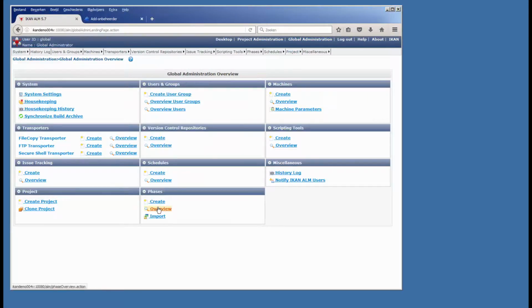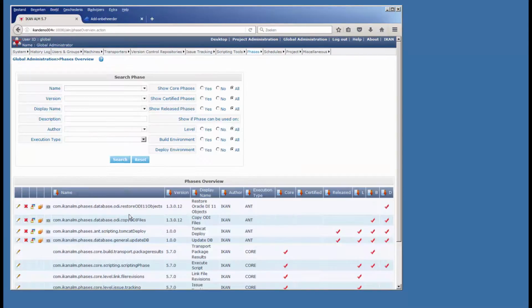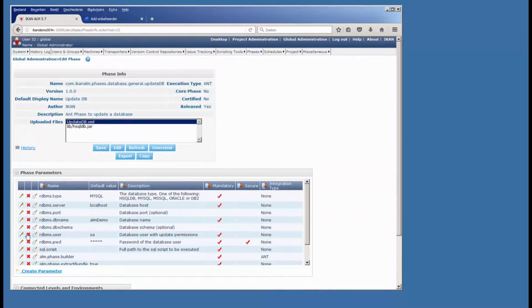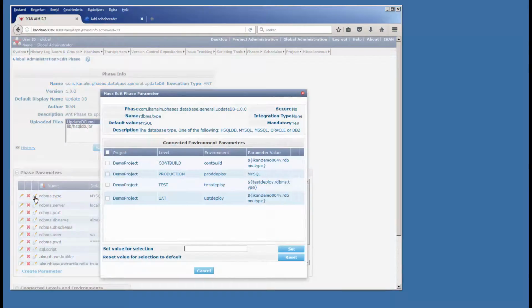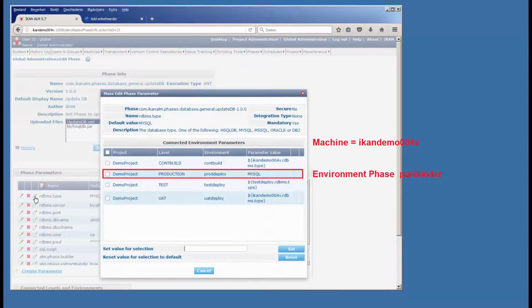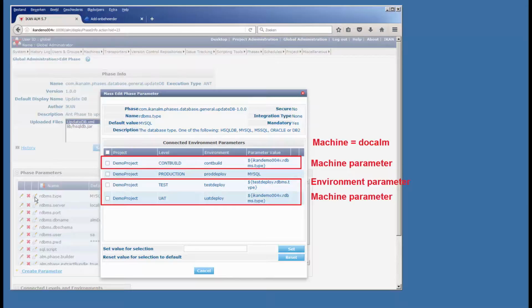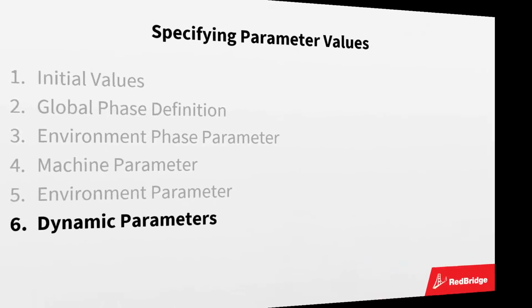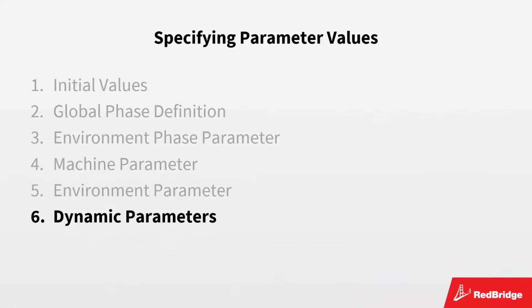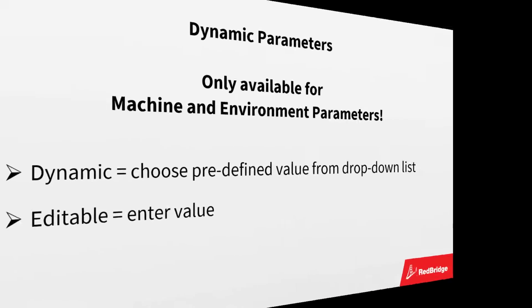An overview of the different parameter values used for all the environments connected to a phase can be found in the Mass Edit window of the environment phase parameter. For our first machine containing the production environment, the value of the environment phase parameter is still being used. On the second machine, the machine parameter value is used for all environments except for the test environment, which uses the environment parameter value.